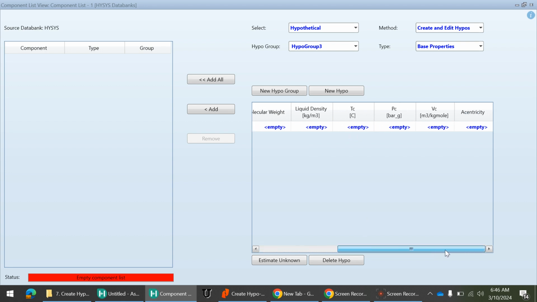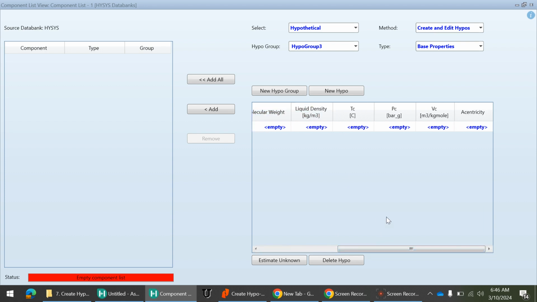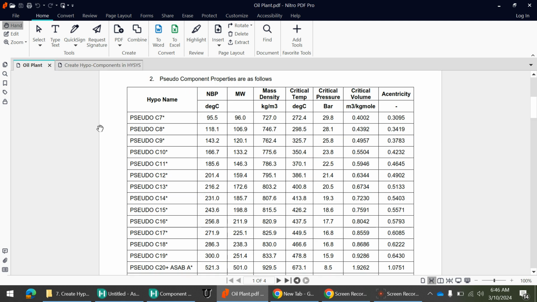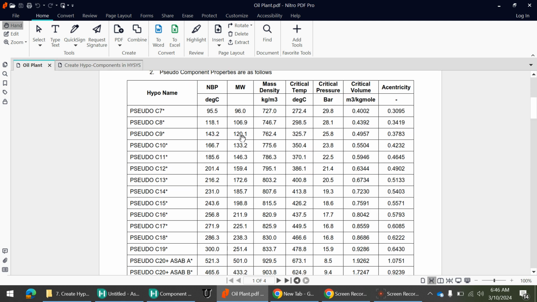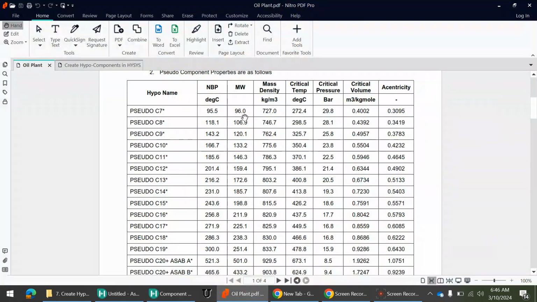Everything will be blank. Let's say you have some properties with you and you don't know the other properties like liquid density, critical temperature, critical pressure. You only have the normal boiling point and the molecular weight. So I'll take one example. I have this table. From that, let's take the first one. The normal boiling point is 95.5, and the molecular weight is 96.